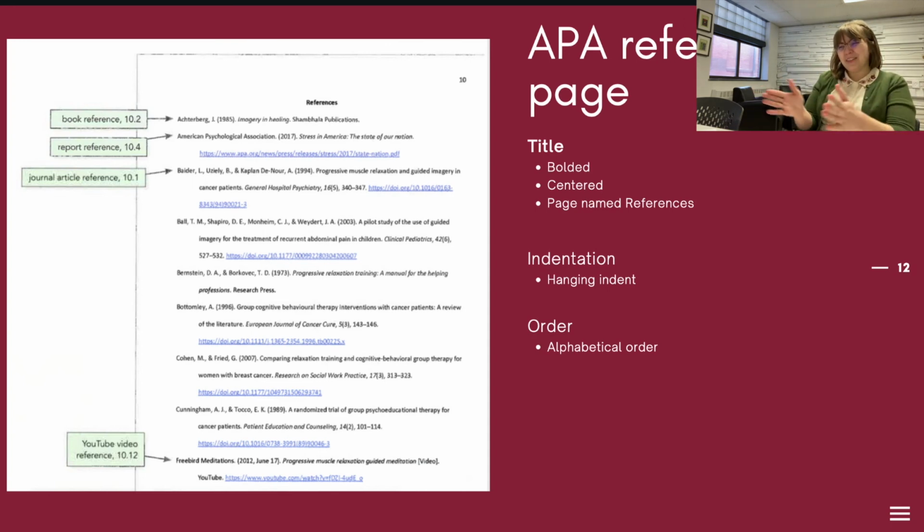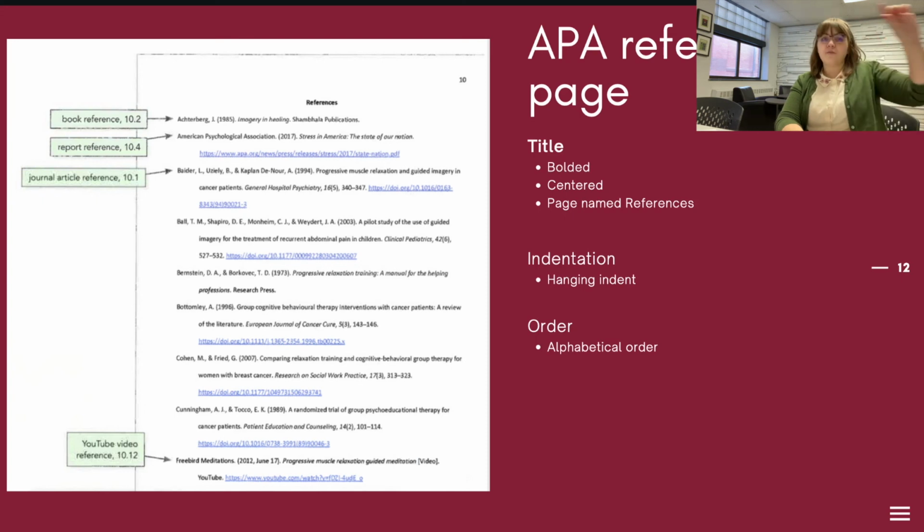So this is an example on the screen of what an APA reference page actually looks like. The title of the page will be References. This comes at the very end of your paper, and it always starts a new page. The title References should be bolded and centered. You want the citations to be listed in alphabetical order, and also to have a hanging indent. That basically means the first line of the citation is not indented, but all the others are indented. That way you can find the authors' names pretty easily in the citations.